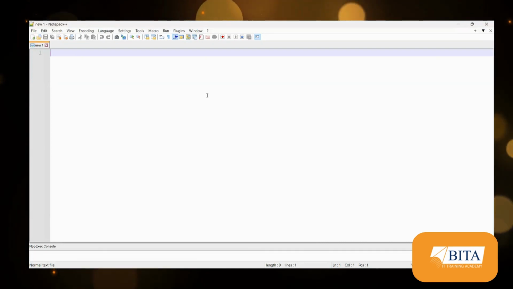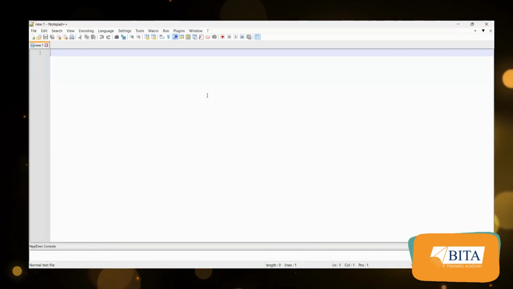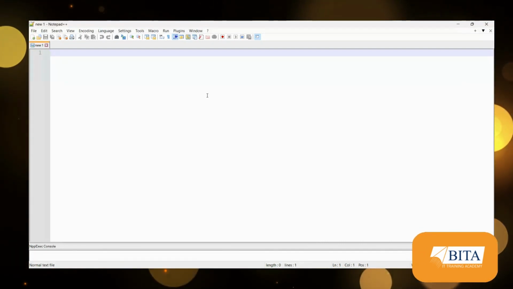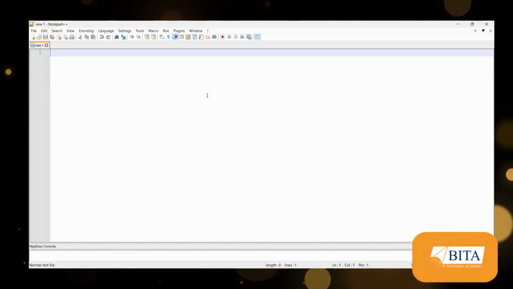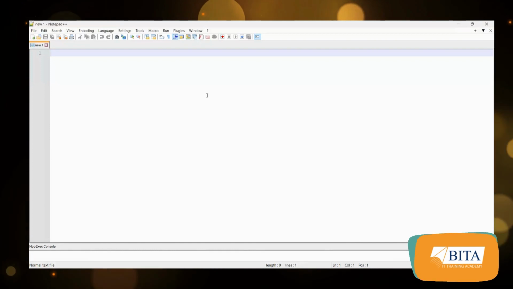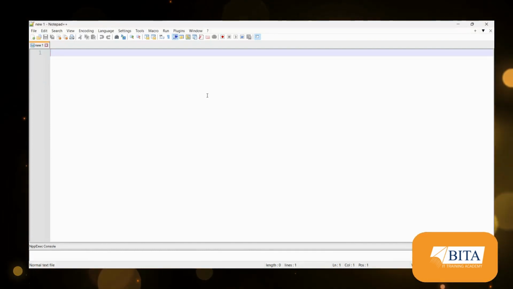Okay, now we'll learn about the for loop. We are going to write a program to display n numbers. The value for n is obtained from the user.